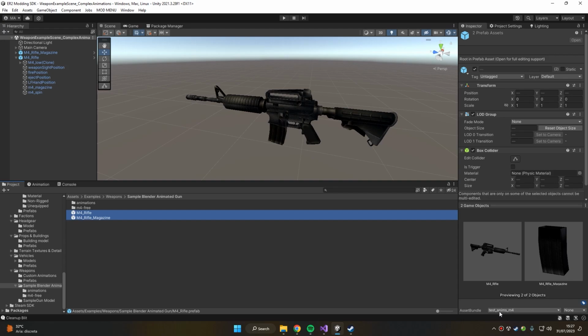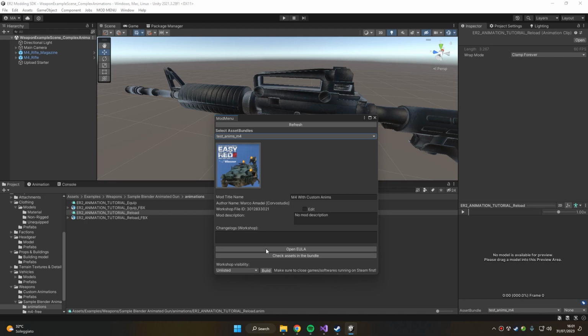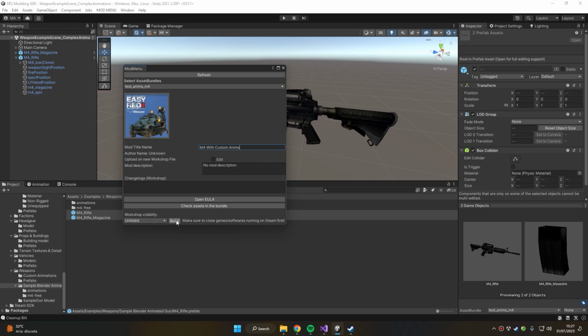So again, my objects are in my asset bundle, and I can now go to the mod compiler, choose my mod. Before compiling the mod, always remember to check the asset inside the bundle. This will not only confirm to you that everything you did was right, but will also prevent other kinds of errors from happening, as this check normally also tries to fix eventual errors that were left behind. And I can now build my mod.